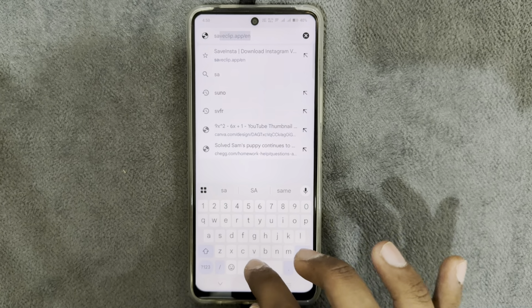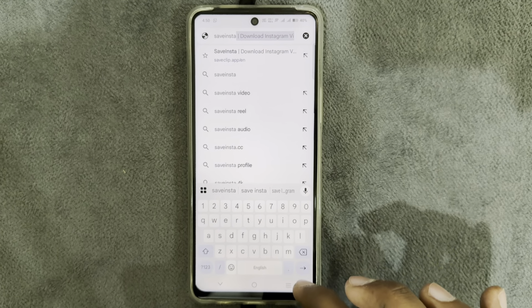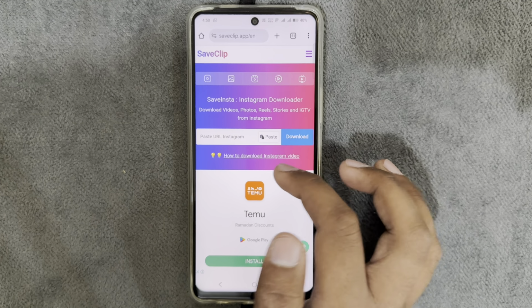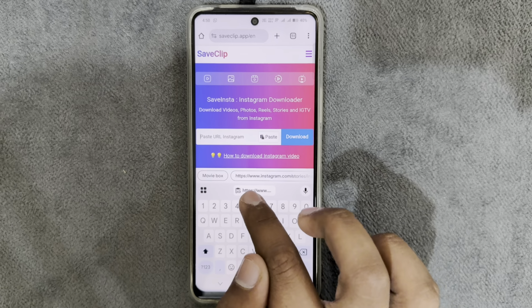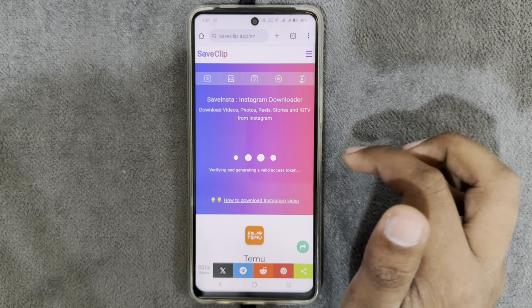website which is Save Insta. Just search for it and then open the website. Here you just have to paste the copied link, and after that just tap on download.